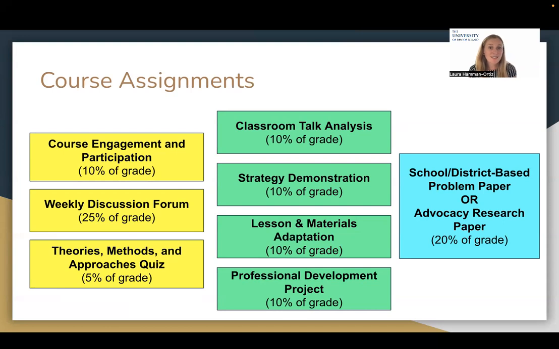Because this is an asynchronous online course, it's really important that you engage regularly and consistently and deeply with the readings, the viewings, and the discussion forum. That is our main platform for engaging with one another and for engaging with the course content. So that is why it's a pretty significant part of your grade.